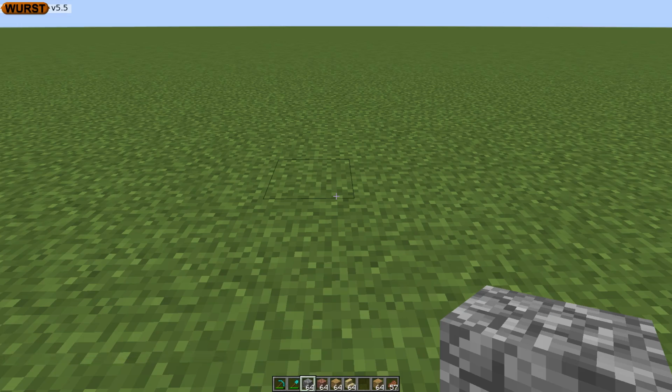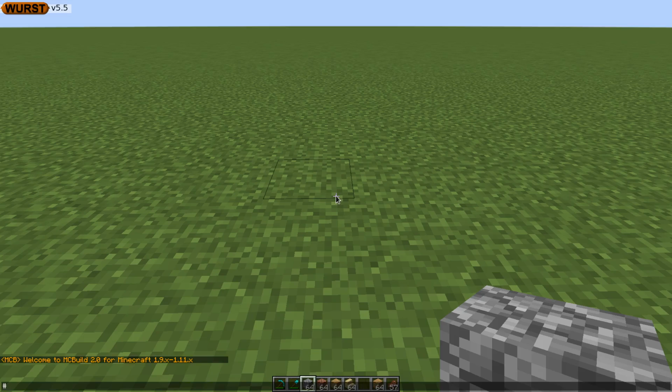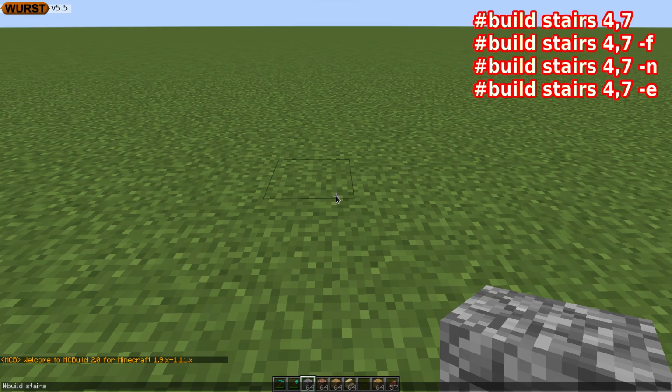The next parametric build I'd like to show you are the stairs. You can build them using build stairs. And again, you need to specify the size. In this case, it's the width, comma, and the number of levels, or the number of steps. Let's say 4 by 7.